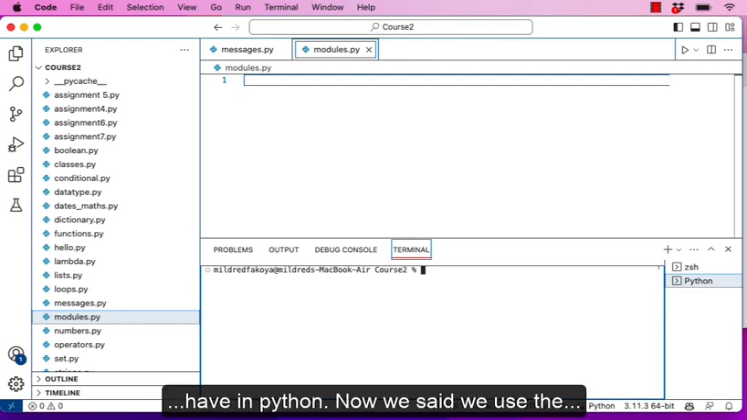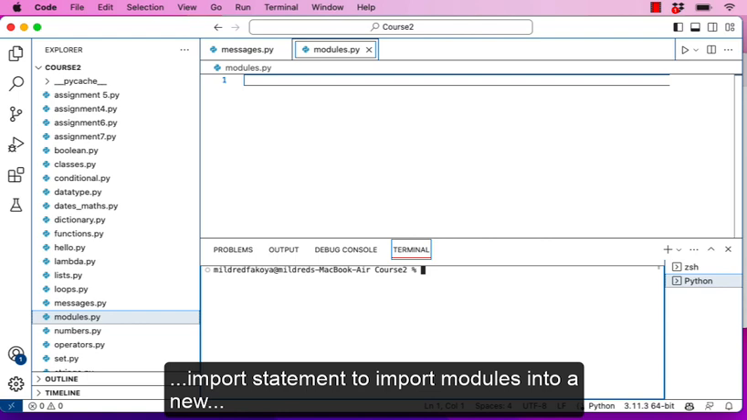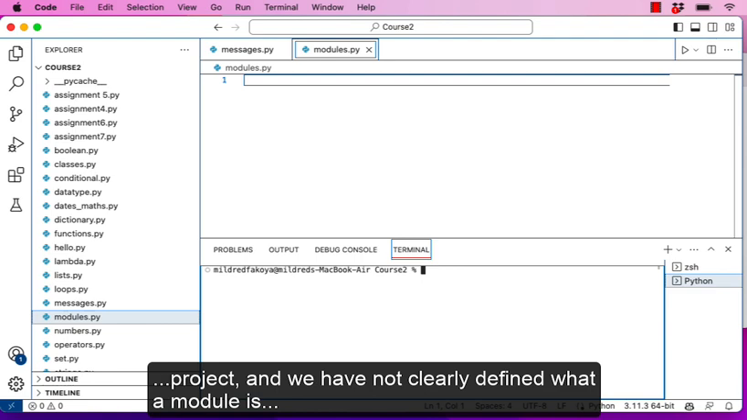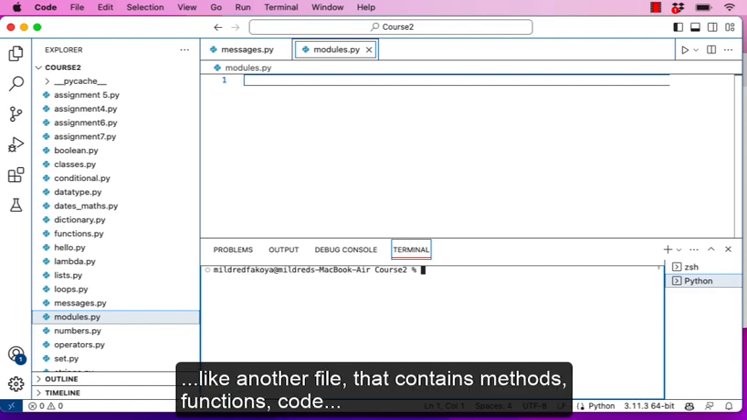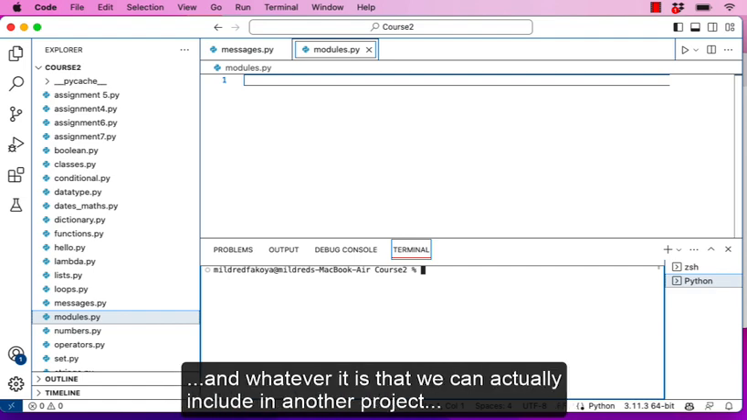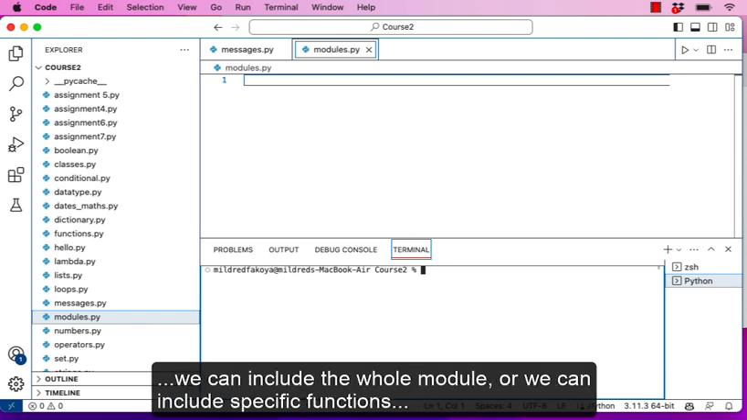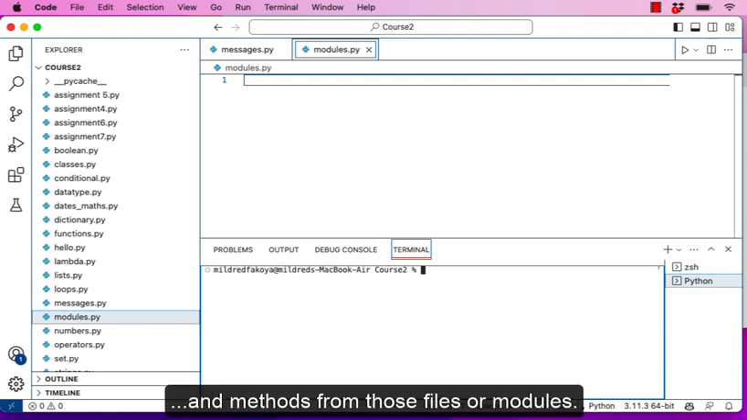Now, we said we use the import statement to import modules into a new project, and we have not clearly defined what a module is and how to use them. We know that a module is like another file that contains methods, functions, code, classes, whatever it is that we can actually include in another project. We can include the whole module, or we can include specific functions and methods from those modules.